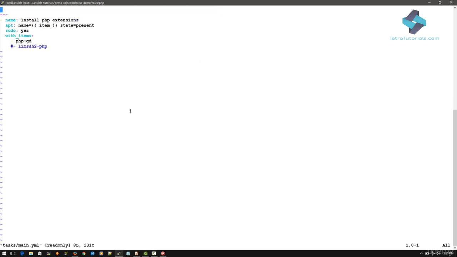And this is our tasks file for the PHP role. And you can see, here also we are not doing much, but just installing a single package called php-gd, which is a PHP extension to process images. So we are using the apt module to install this package called php-gd.